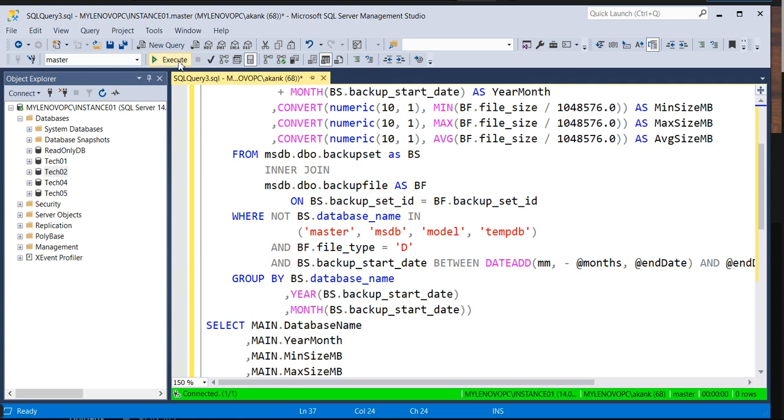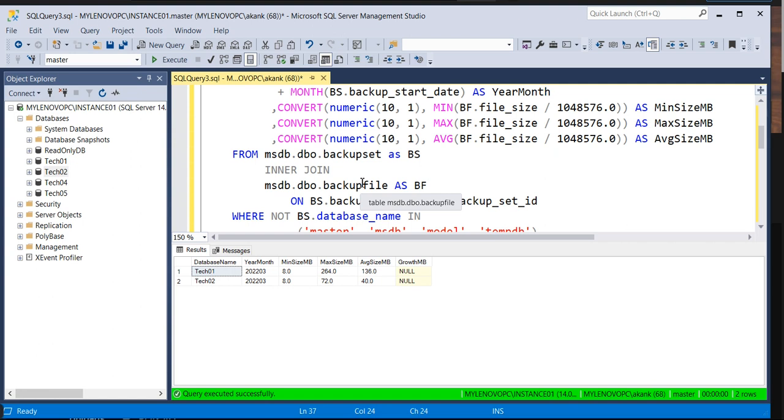Let me execute this script, then you can see the exact view. As you can see, I just clicked execute. What comes as output? The database name, the year and month, the minimum size, max size, and the average size in MB, and the growth. The growth is null for these two databases because, as I told you, this is my local test instance, so there is no growth. But in your case you will definitely see the growth in MB.